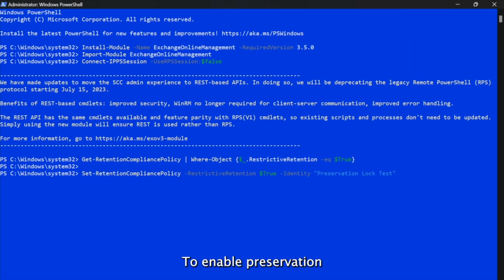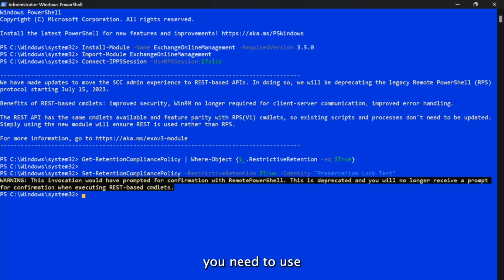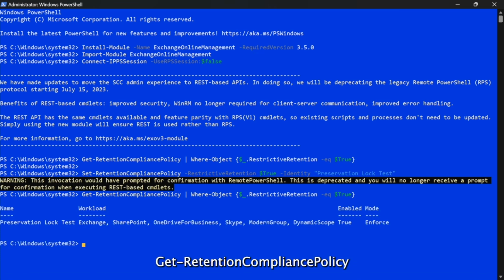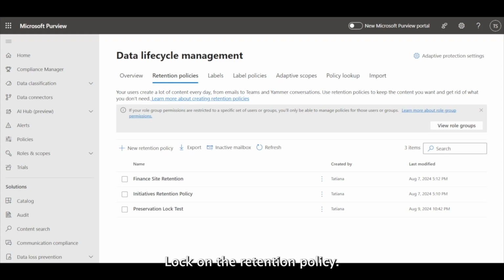To enable preservation lock on the policy, you need to use the Set-RetentionCompliancePolicy command. We provide the policy name, preservation lock test, and set the RestrictiveRetention property to true. If we run the Get-RetentionCompliancePolicy command again, it will now return the restrictive retention policy. And this is how you set preservation lock on the retention policy.